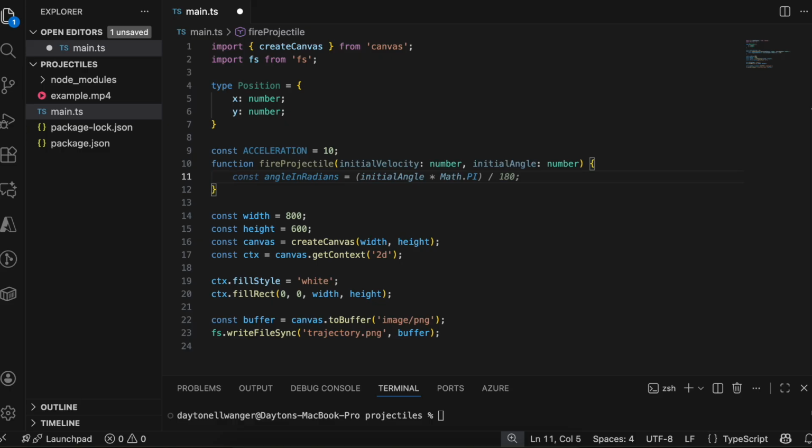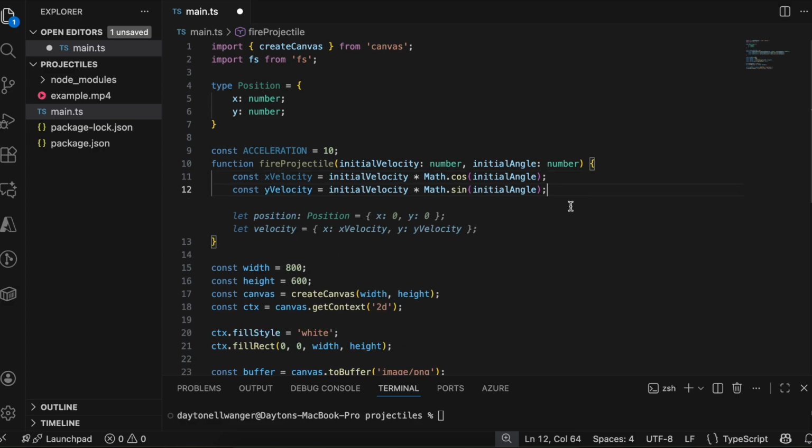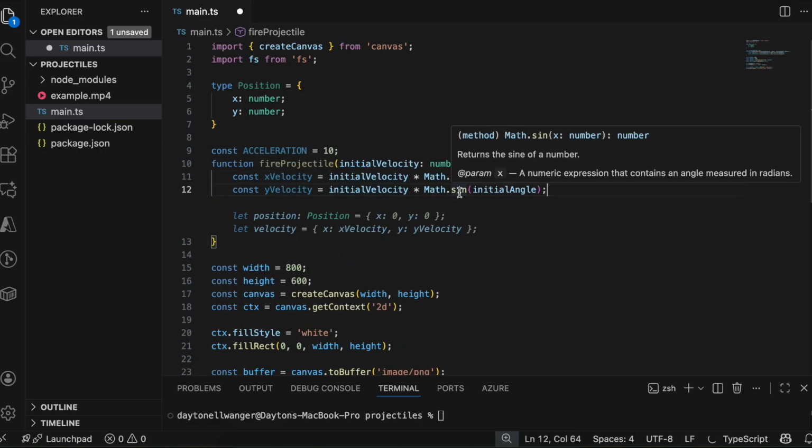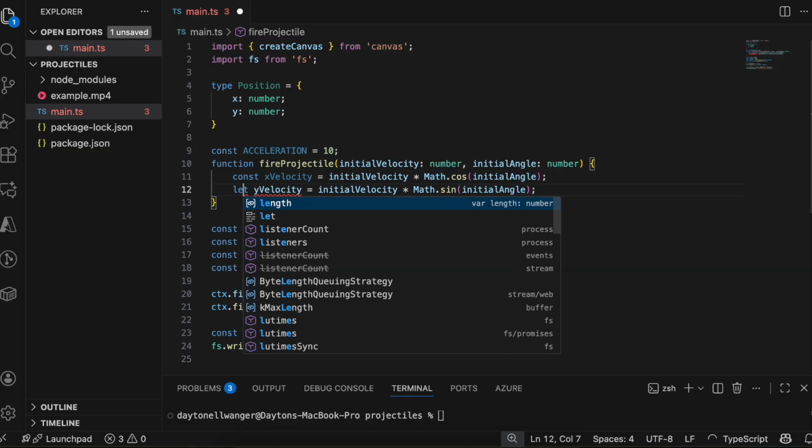So let's start by getting those velocities. I'm making this a const because, as I said, this doesn't actually change over time if we're ignoring air resistance. And that's just the horizontal portion of the initial velocity based on that angle. And the y velocity is just do the sine instead of the cosine. This one is not a const though. This is changing over time.